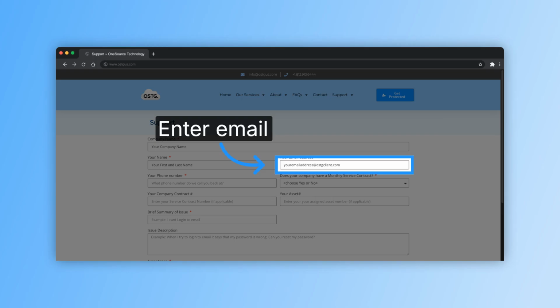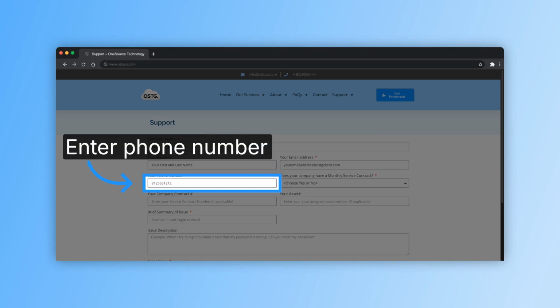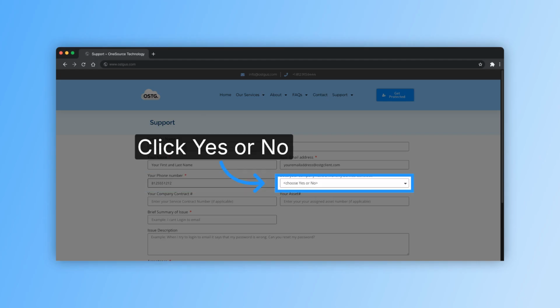Enter your email address to receive updates about your support request. Enter your phone number so the support team can contact you if needed. Click the option to choose either yes or no as required in the form.